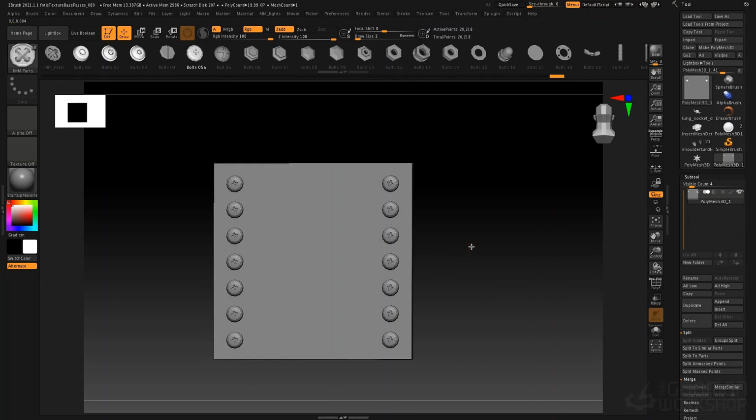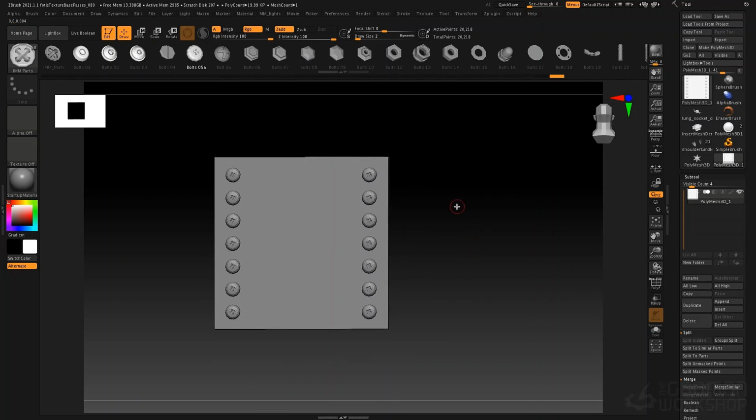So the insert mesh brushes are really useful for adding greebles or little mechanical details, or taking an object and adding further complexity by adding extra parts to it.